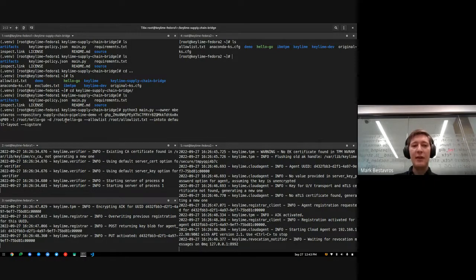And by doing that, that'll allow us to create the Keylime policy that I was mentioning. I also have an allow list, which is, like I was mentioning, the Keylime policy. So that basically describes what is acceptable to be run on this Keylime Fedora 2 machine. That was done beforehand, but it doesn't include any of the provenance information from this hello go binary.